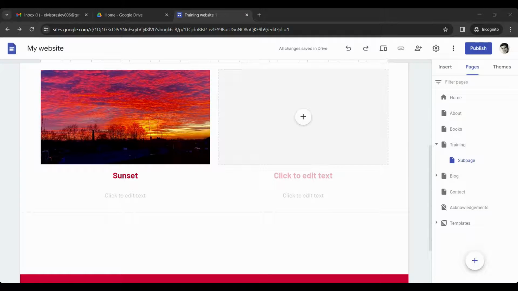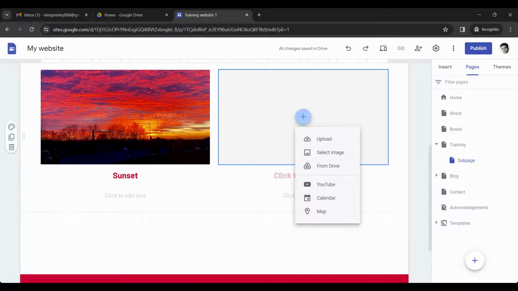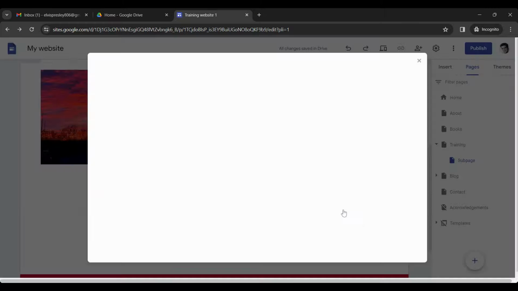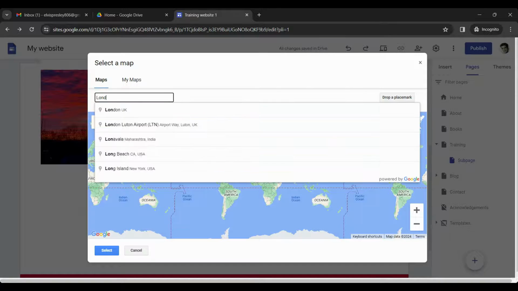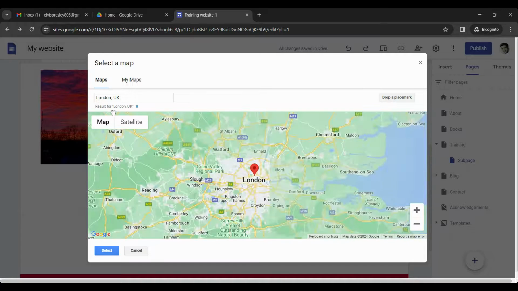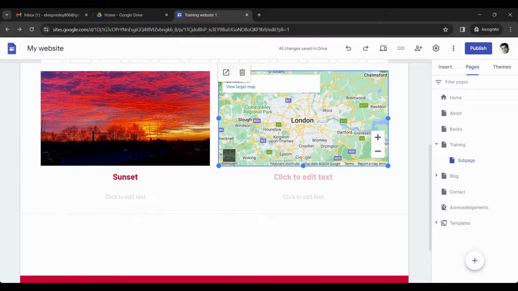Other items can be inserted into the predefined content blocks. Click on the plus symbol and you can, for example, insert a Google map. Click onto the map option and then you can enter a location, such as a city name or a postcode. Select the option required and then click on the Select button in the bottom left-hand corner. The Google map will be inserted into your website.